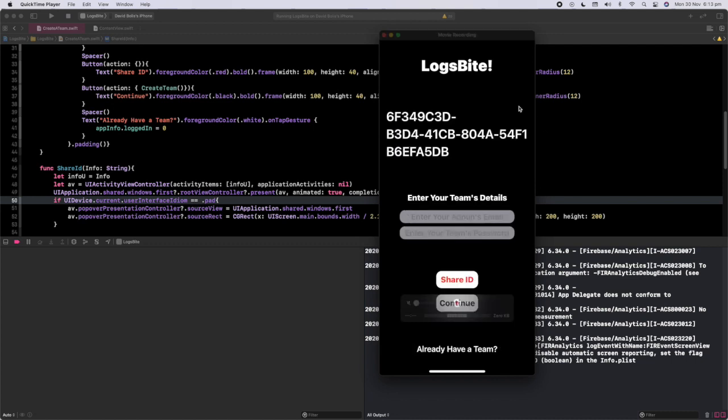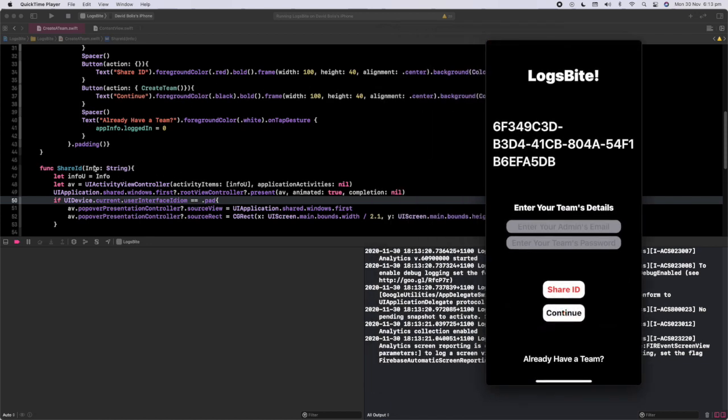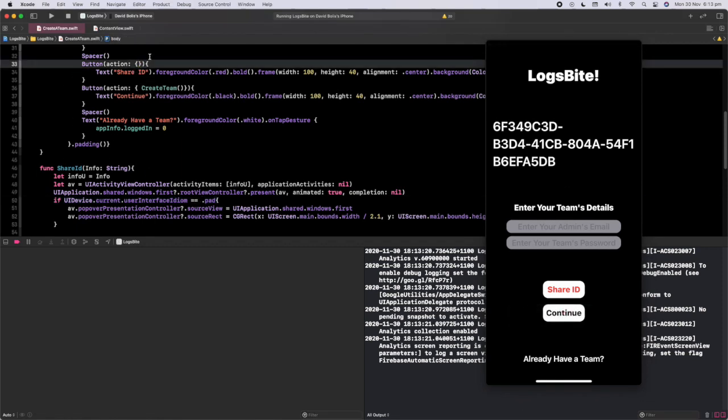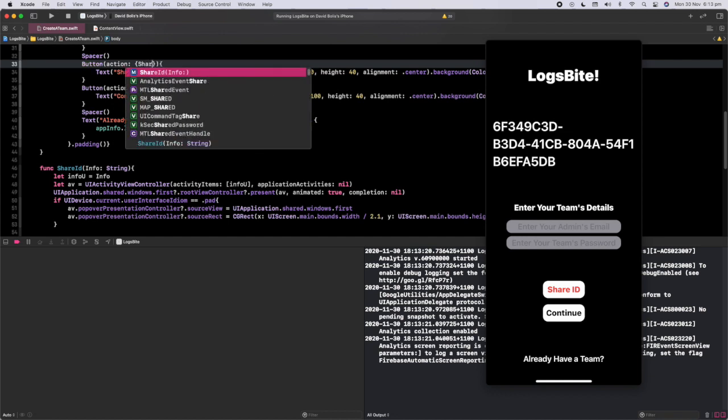As you can see, we have the ID over here. We also have our button, share ID. And if I click on it, at the moment, nothing happens. That's because we forgot to call this function. So let's go to our button. Wherever you created your button, you're just going to call it from the action over here. We're going to type in shareID.